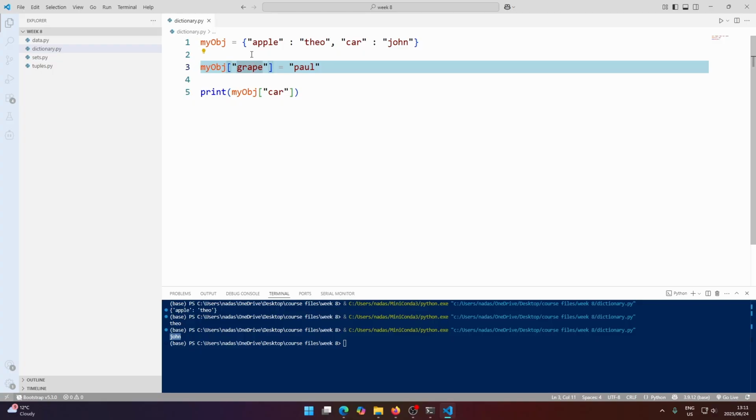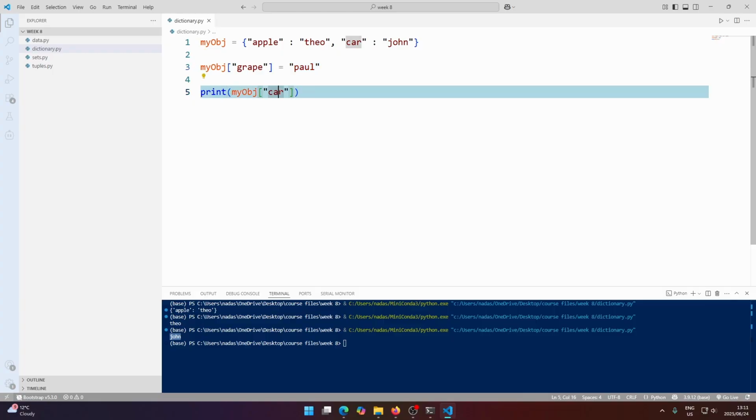We can see that there's no grape inside of this dictionary, but we can actually create a new key this way. So here we're creating a new key called grape and we're setting it equal to Paul here. So I can actually print out grape down here, or actually let's print out that whole dictionary just to make sure it's inside of it. And you can see now we have apple, car and grape, and they each have values, Theo, John and Paul.